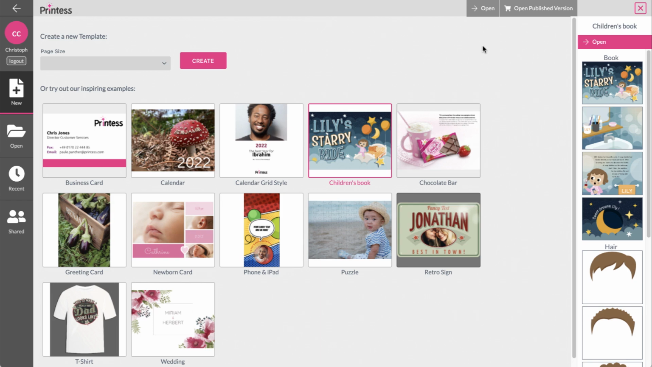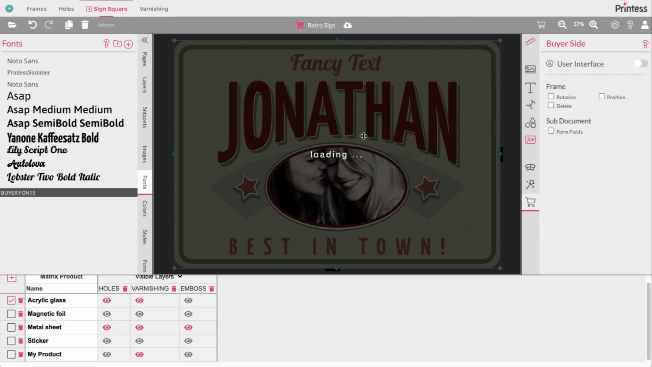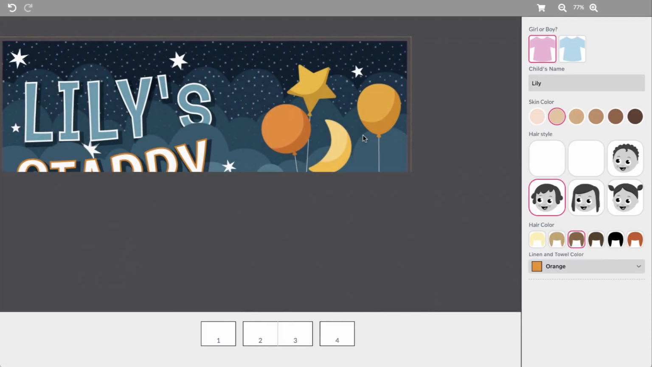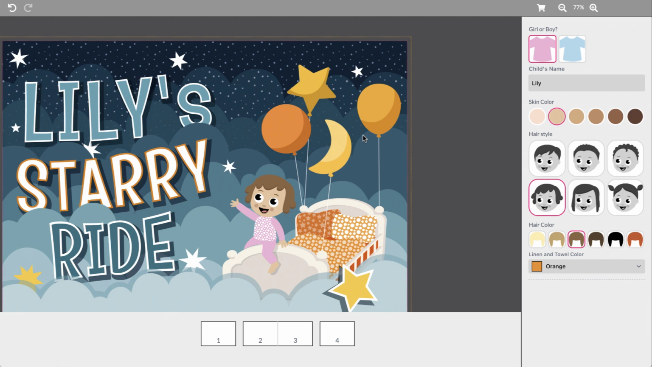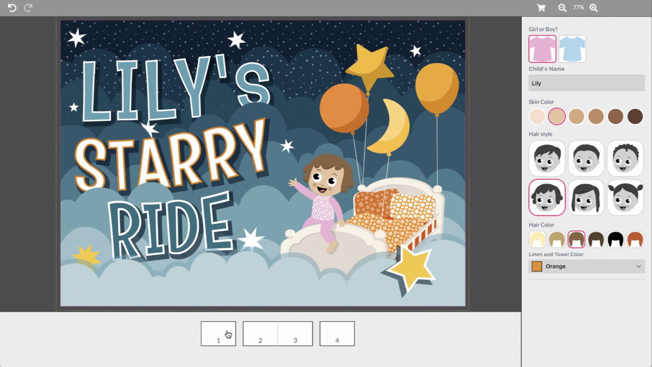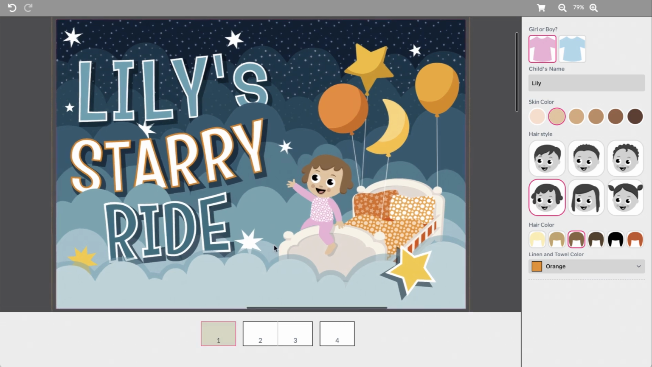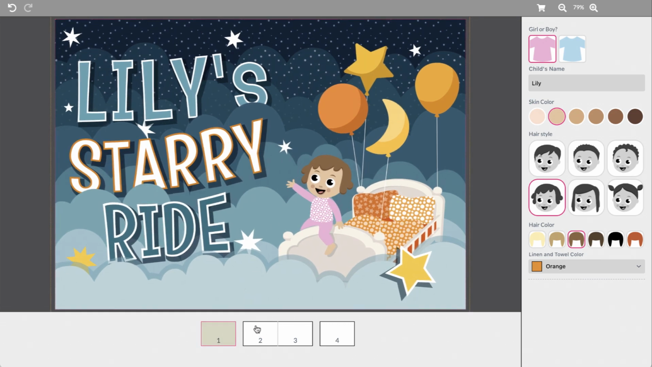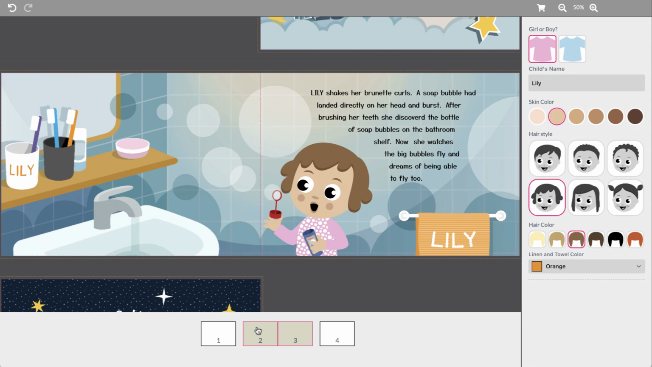Welcome again. We will look at the child's book example today, which is also a fairly cool template, featuring a lot of interesting buyer configuration options. So once opening this template in the buyer side here, we actually have 4 pages. So that's not a complete child book. It's more like an example of how it could be.